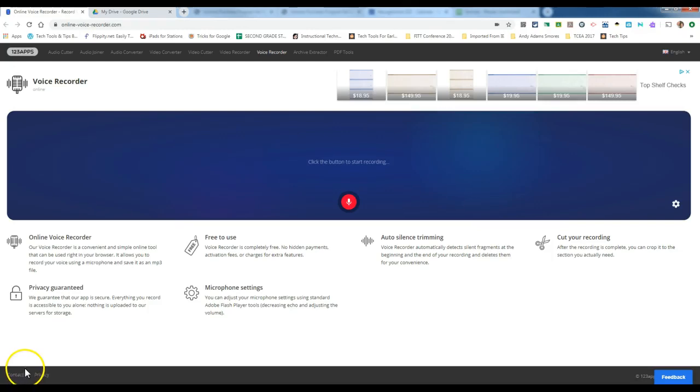Today I'm going to show you a tool called Online Voice Recorder. It is simply a website, online-voice-recorder.com, that you can go to record audio. It's free, it's quick, it's easy, very self-explanatory.